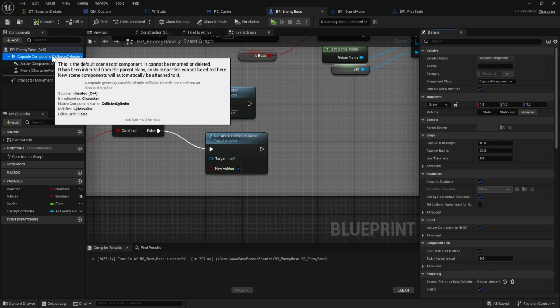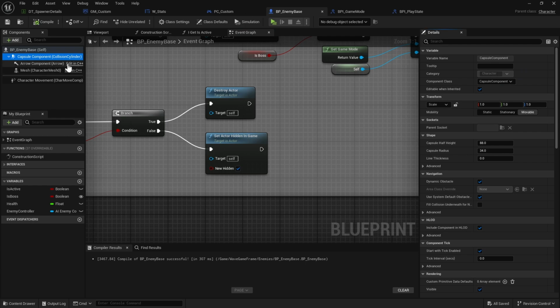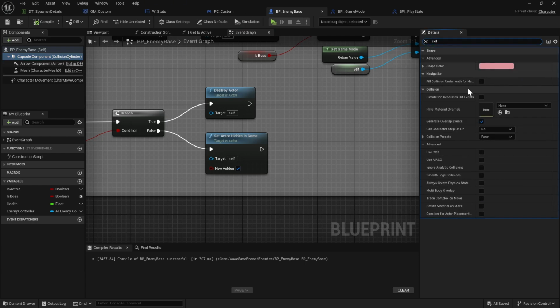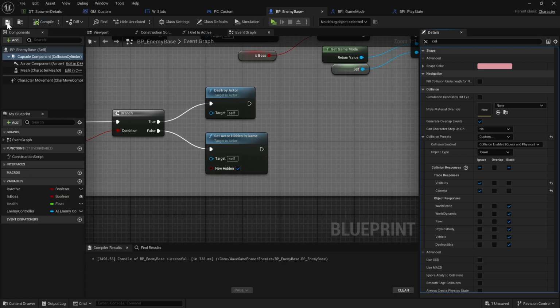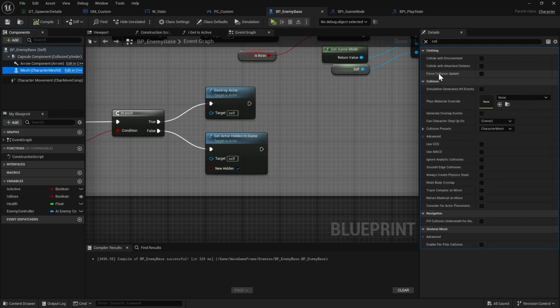So there were a couple more things in here I wanted to do before we close out our enemy. And those actually deal with collisions, like we just mentioned. So for the collision presets on our capsule component, we're going to keep most of these the same, but we're going to make it custom. And we're going to make sure it ignores the camera. Otherwise, it's going to get in the way of the camera when the enemies are running around. Same thing with the character mesh.